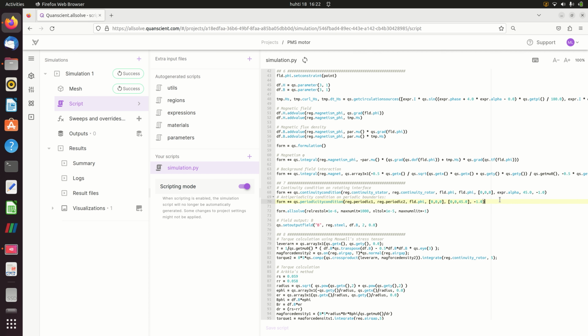The second line for the problem formulation is the periodicity condition. We set it to the periodic boundaries 1 and 2, and the arguments otherwise are the same as above. Now we have fully set the problem.